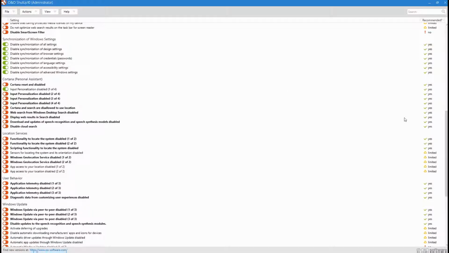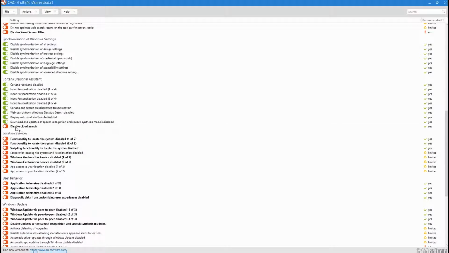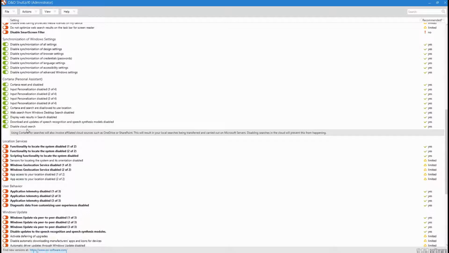Cortana I don't use, so I'm literally going to disable everything in here, but Cortana reset and disabled. Cortana personalization. Searches are disallowed, web searches are disallowed, display web results, search is disabled, download updates via speech recognition, I'm going to disable that too. And I'm going to disable cloud search. I really don't want Cortana listening in on me.